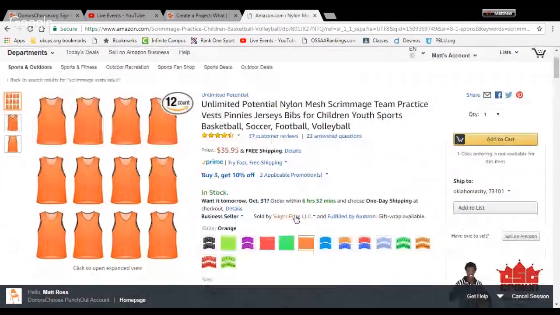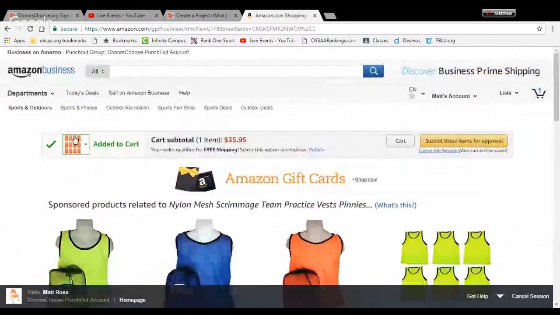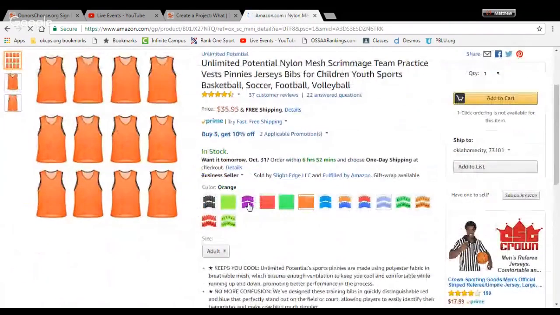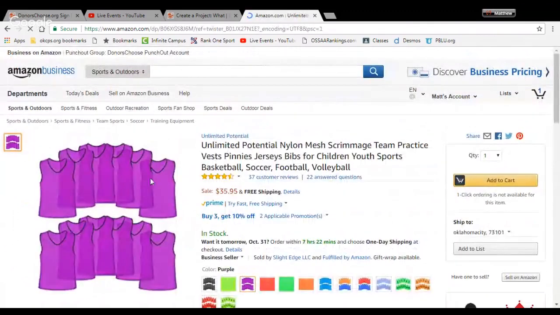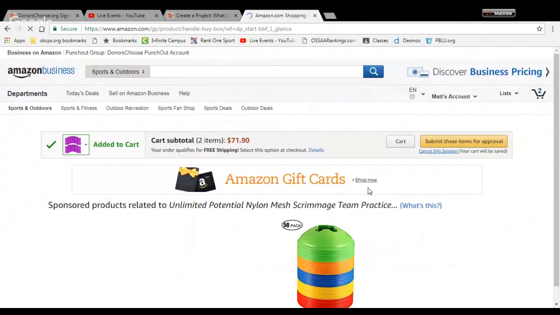And these look good. I like the orange color, so I want 12 of them. I'm just going to add those to the cart. I want to keep shopping, so I'm going to click on these again and look for the purple ones. All right, purple's awesome. I'm going to get 12 of those, add those to the cart.